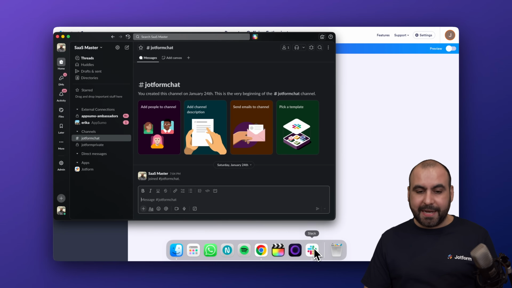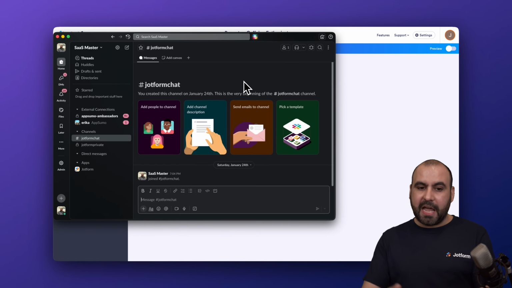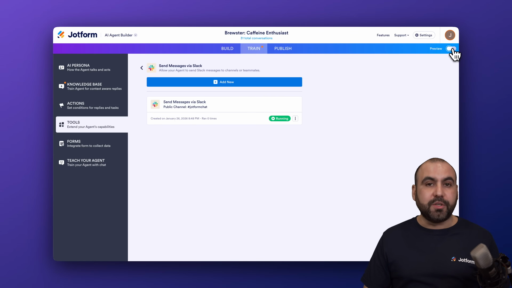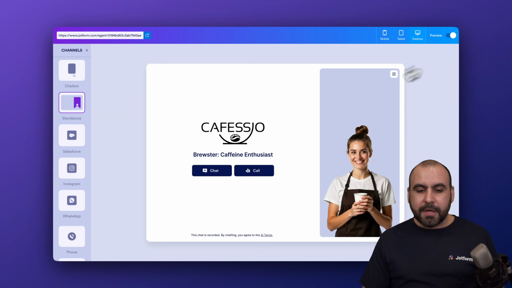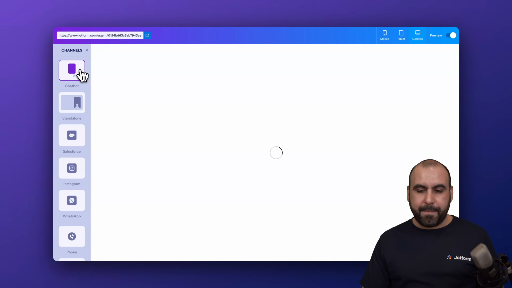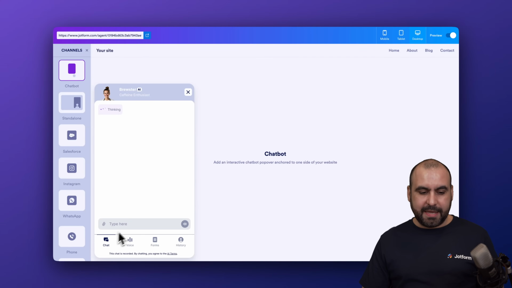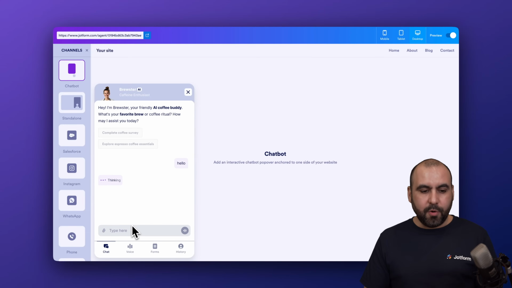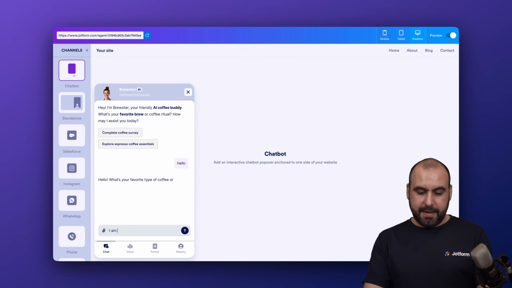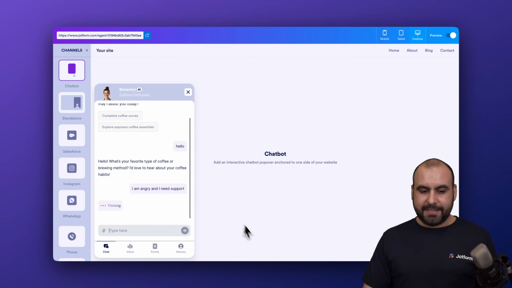Here we go. I have my Slack ready to go. This is my live chat right here. Let's jump into preview and test this out right now. Let's go to the chatbot for testing purposes. Let's kick off Brewster, and I'm going to say hello. And I'm going to say I am angry and I need support. Let's go ahead and send this out.